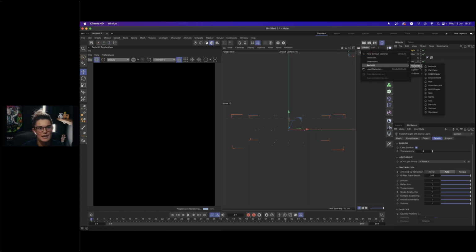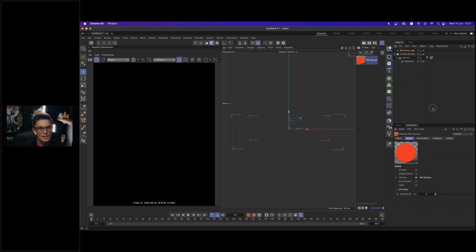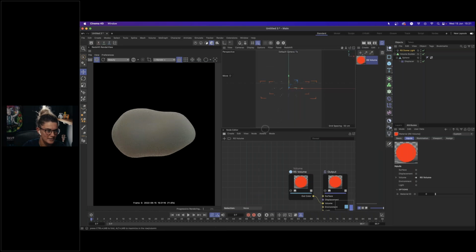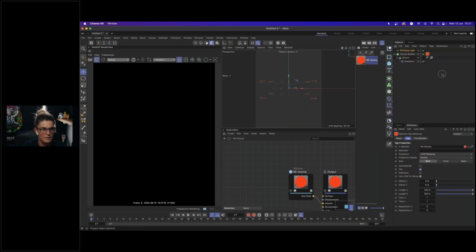I'm going to create a new Redshift material. And these are our default base materials. So normally we're all used to creating a material or a standard material. For this, we need a volume. And I'm just going to double click my volume and let me just dock this as well, just so we can see everything that's going on. And I'm going to drop that onto my volume builder.